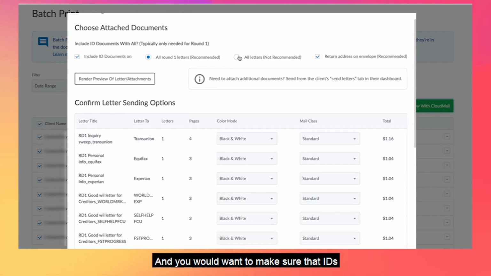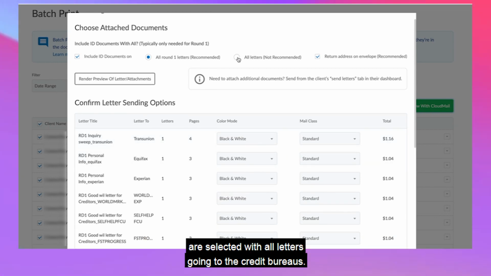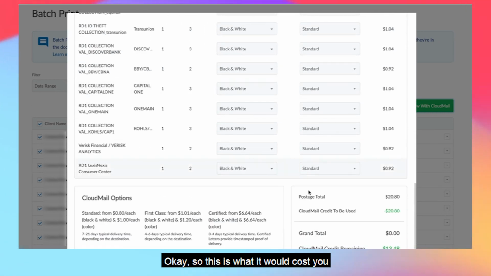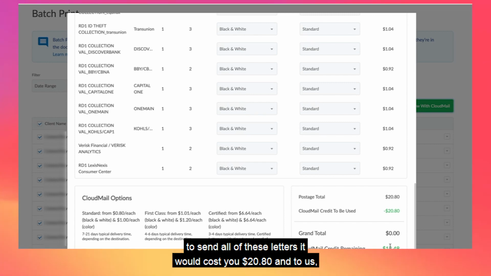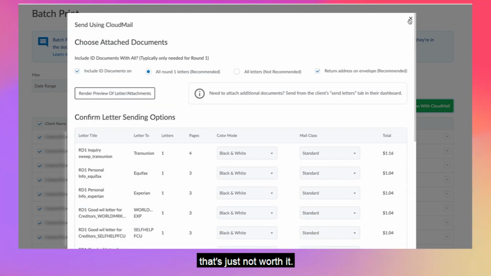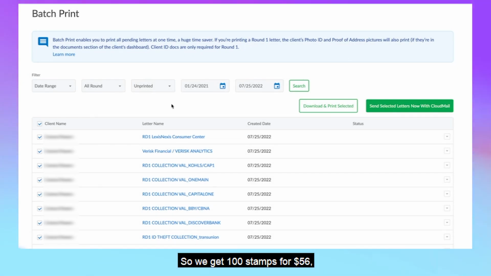And you would want to make sure that IDs are selected with all letters going to the credit bureaus. Okay. So this is what it would cost you to send all of these letters. It would cost you $20.80. And to us, that's just not worth it. So, we get 100 stamps for $56. So you guys do the math.